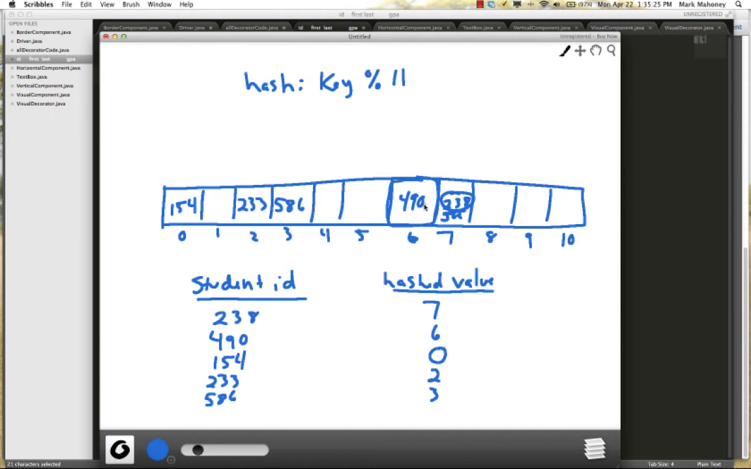Now I picked these numbers very carefully. Notice there was not any collision. Let's say we had another student, though, with a unique ID of 623.